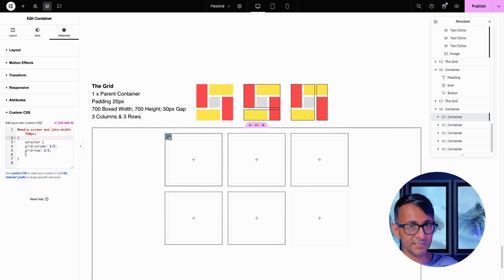But this particular container, which is called C1, don't worry about the C1 bit. It's when we stick the code into the parent container, the grid container parent thing. I've just said selector for that container, grid column 1 to 2. So the column starts at 1, ends at 2. And the row starts at 1, ends at 2. Now look at this layout. 1, 2. There's your number 2. We actually want it to go to number 3.